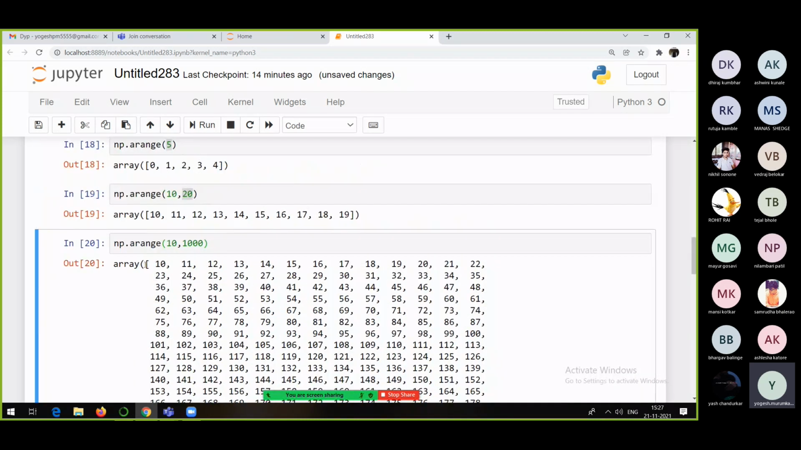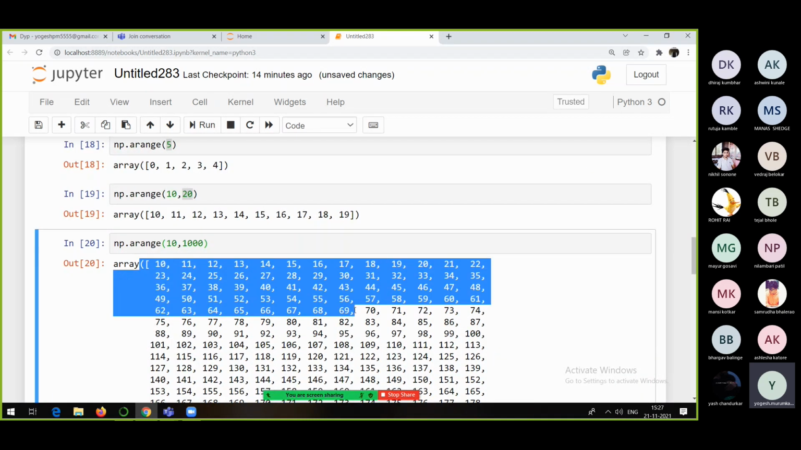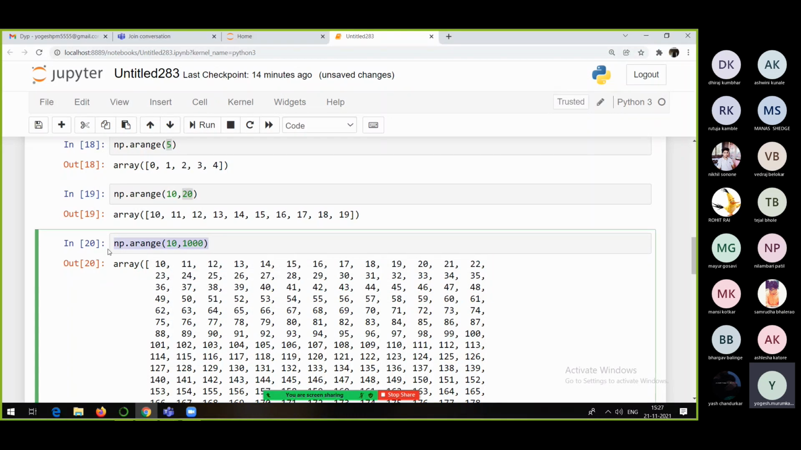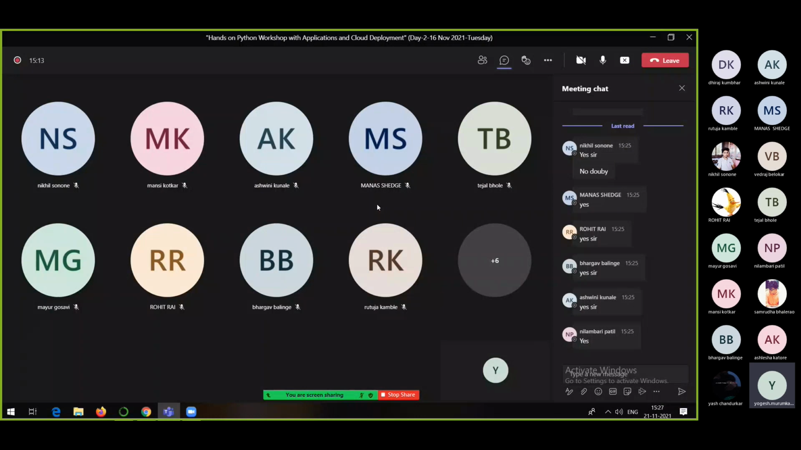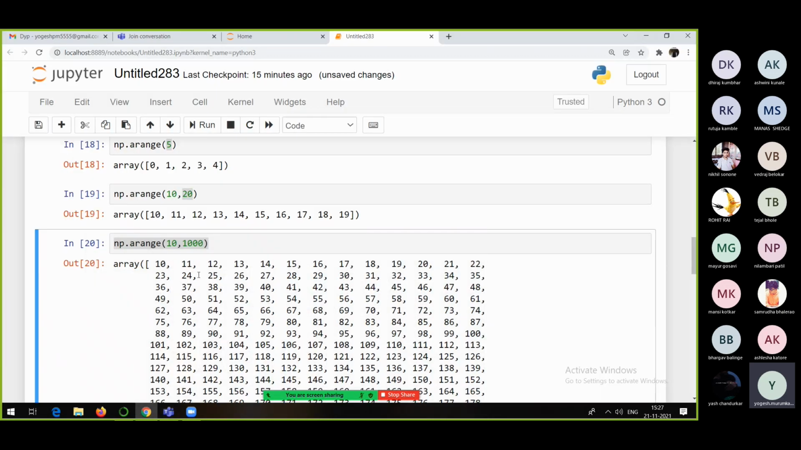Can anyone tell me, is this a 1D array or a 2D array? Yes, right Rohit, Nikhil, it's a 1D array. Even though it looks like 2D, it's a 1D because it is starting with one square bracket. I hope everyone, you people have got it right.